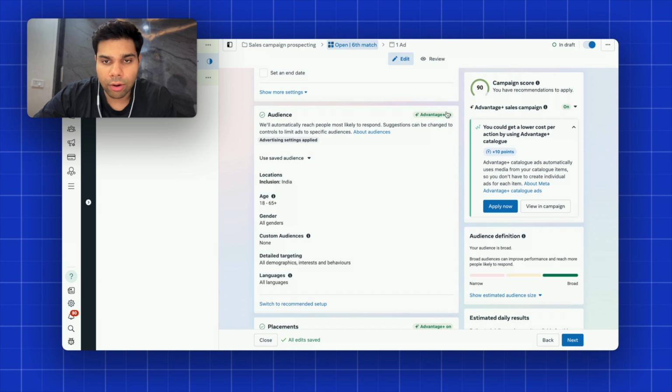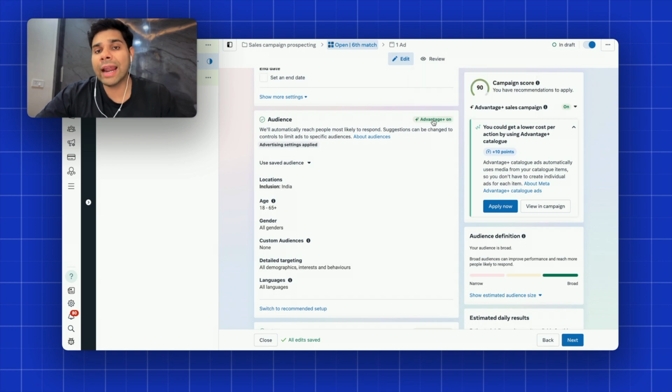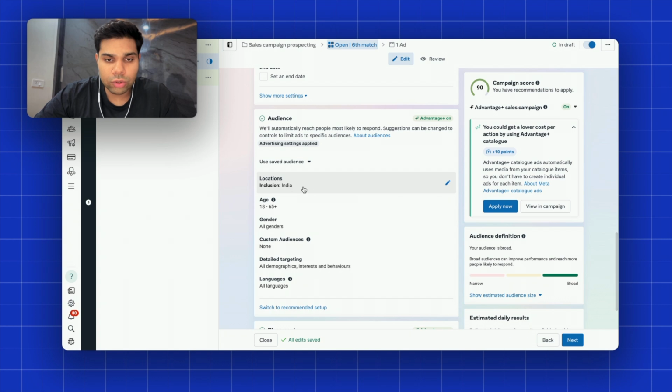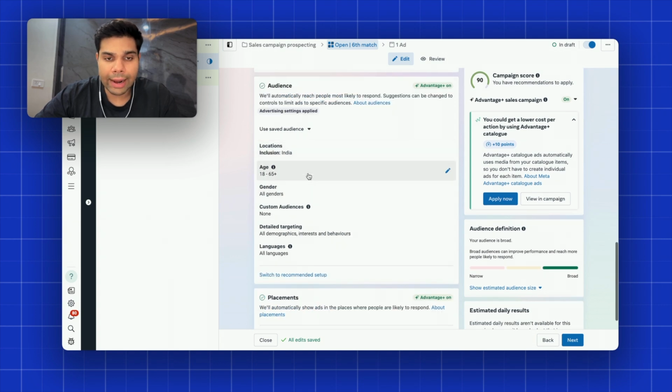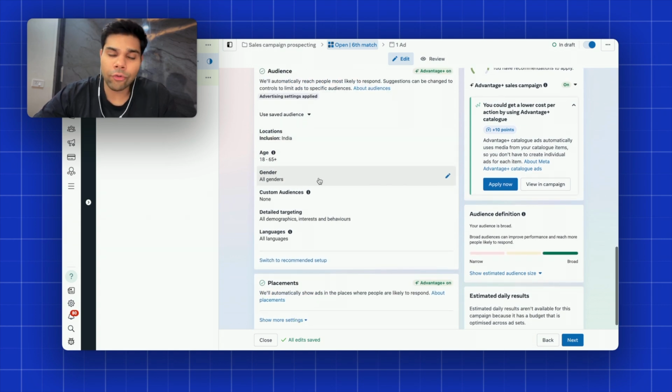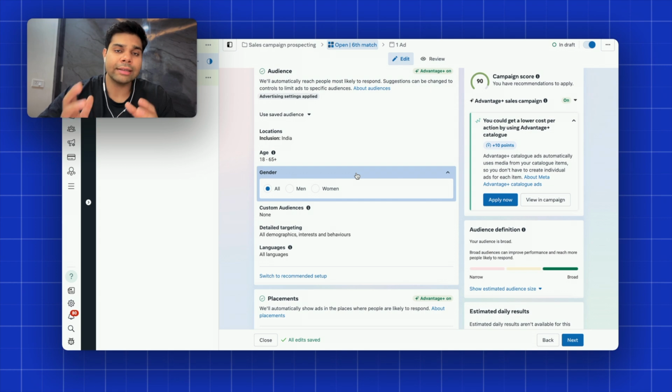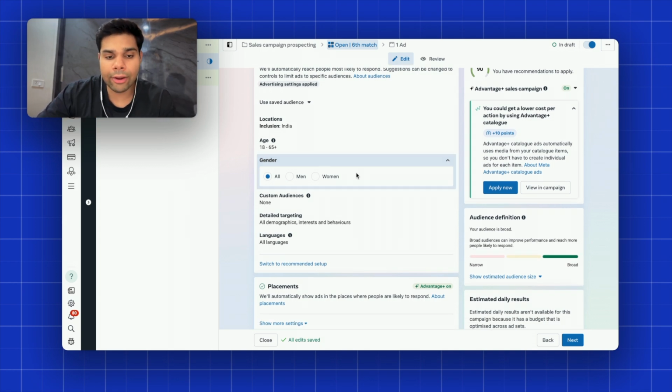Advantage Plus is on. Previously we could turn off the Advantage Plus audiences, but right now we do not have the option to turn them on or off. It is on by default. The only time you can turn them off is when you choose custom audiences in your ads. Choose the correct location, choose the right age, choose all genders. If you have a women centric product, you choose female, and if you have male centric products, you choose male. If all genders can buy your products, then go with all. Right, it all depends on the data that you have.